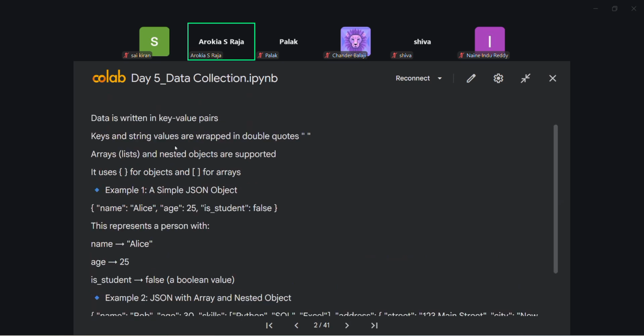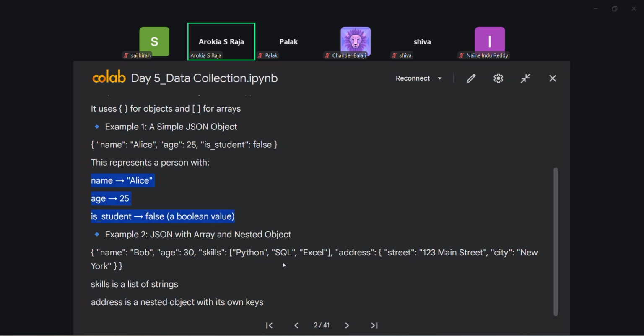So let's understand a simple example. We are creating a simple JSON object. This is kind of your biodata, like name, age 25, whether he's a student or not. Here we are giving skills, which is a list of things, and address is also a nested object with its own keys.